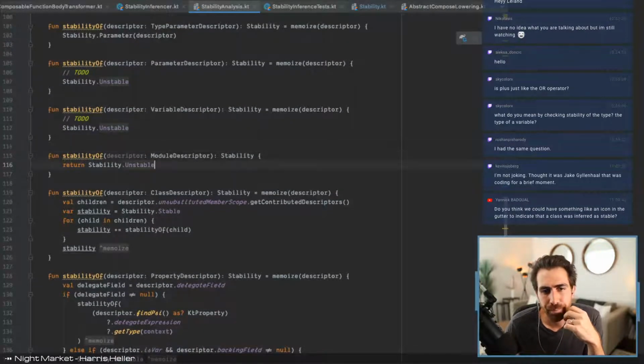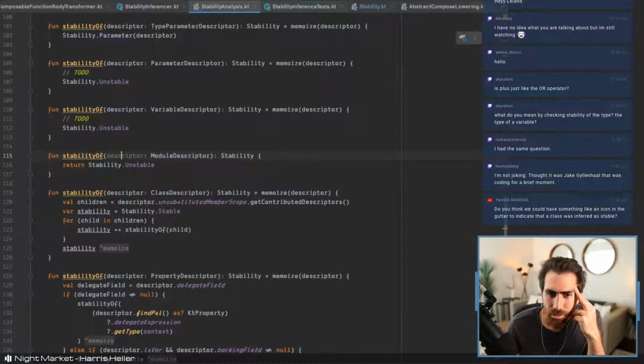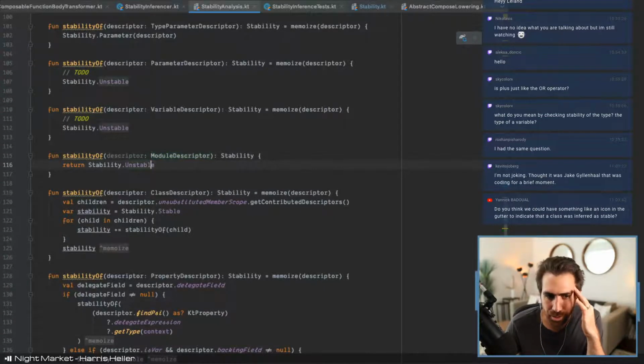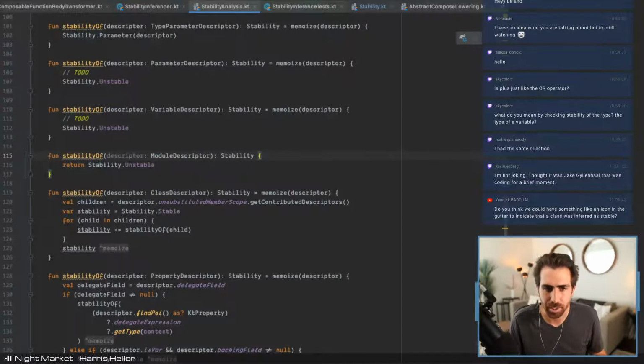Okay, so for the module descriptor here, understanding the stability of a module is kind of nonsensical. So I'm just returning unstable. Maybe I'll add a comment to that effect here.